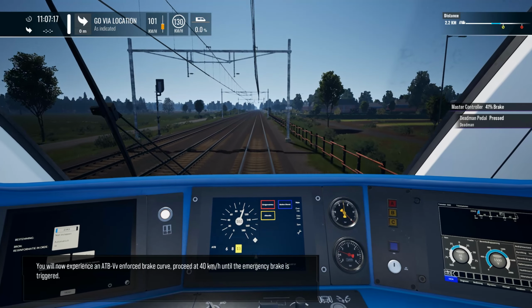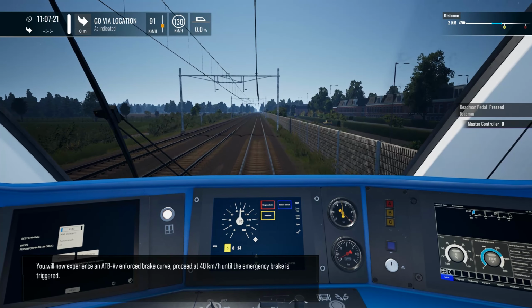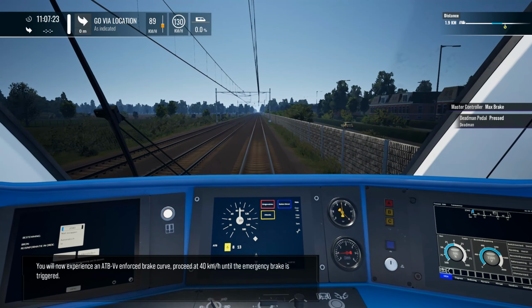You will now experience an ATB enforced brake curve. Proceed at 40 km per hour until the emergency brake is triggered.